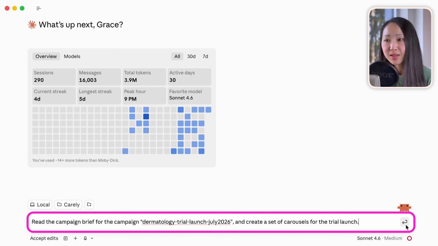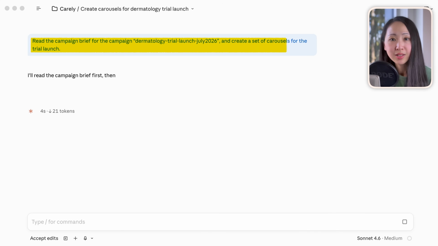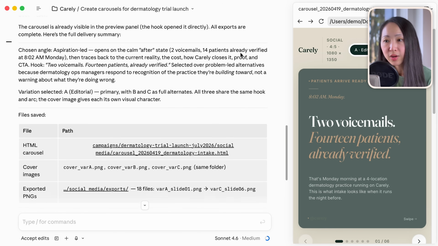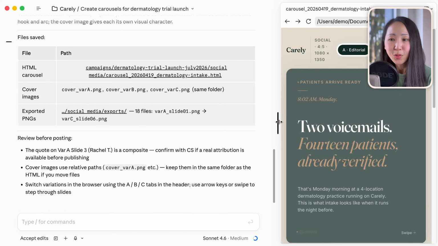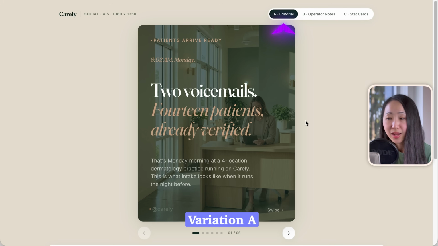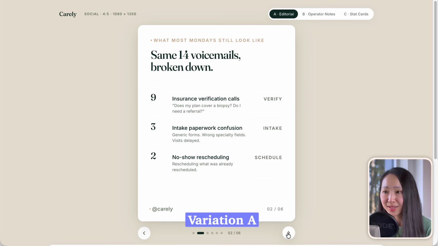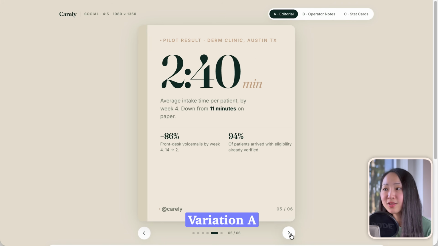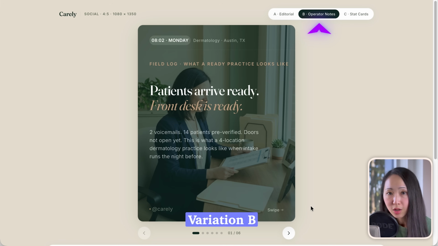So now let's try the skill and ask it to read the campaign brief and generate the carousel. So it is calling the skill and then generating the cover image for the 3 variations. So here we have the 3 variations, and each of these looks good and decent, just like the carousel template we just saw. And I like that the cover image is using the same template we generated from the Claude Design tool.